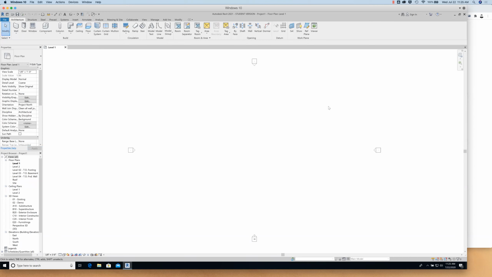And so what we're going to do first is we're going to go to the component, and hit that little arrow to give us the options under component. You can place a component if you have one. But we're going to do model in place. This will open up some options for us.